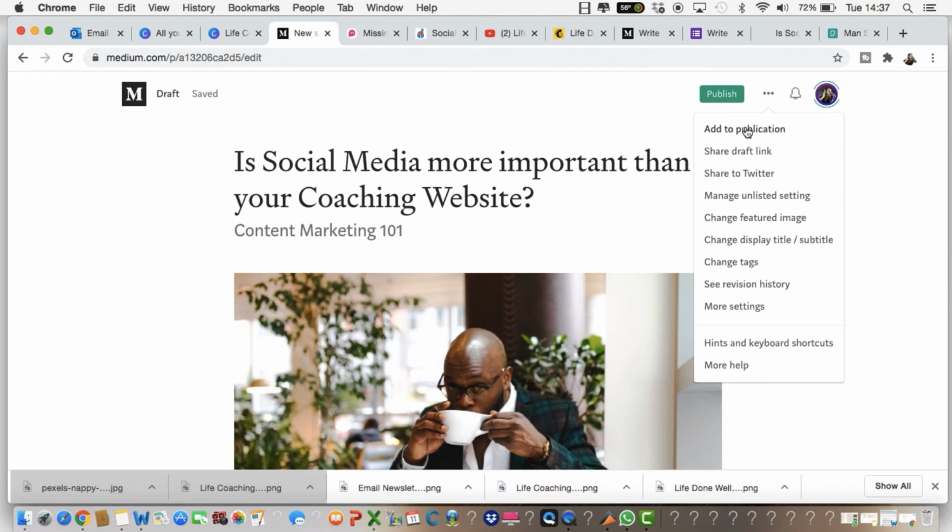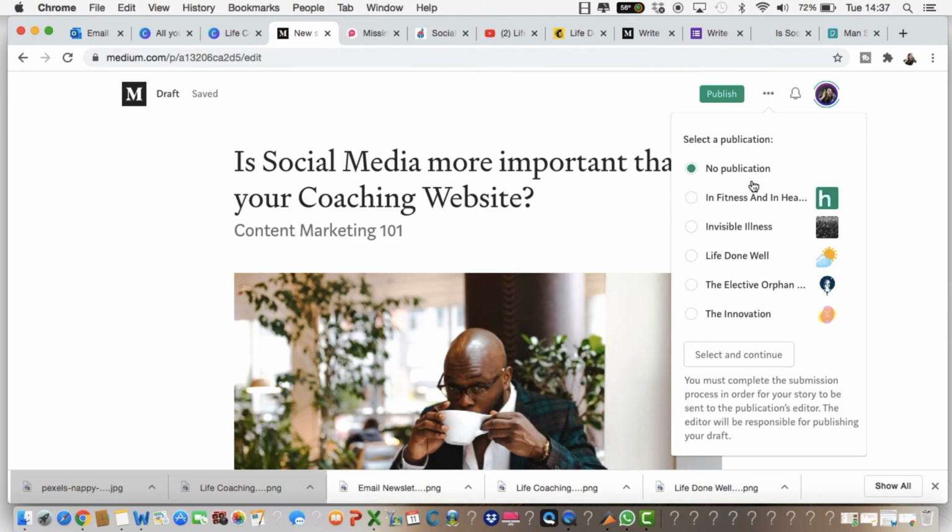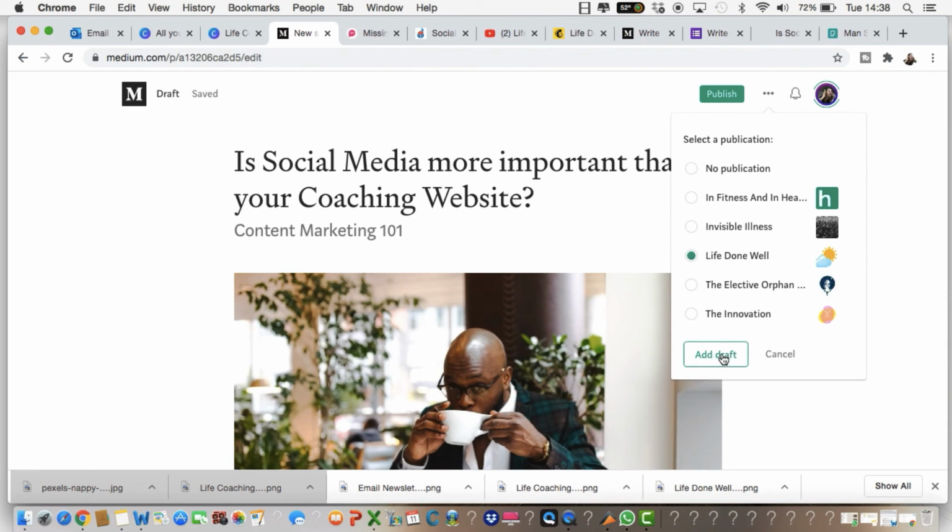So we click Add to Publication, and then we can choose from publications. So this is my one here. So if you come and write for me, then you will find this option here. So you can click it, you can just select Add Draft, and then this green button at the top will change and say Submit to Publication. And you click that, and then you leave it with the editors, and that's it. That's all you need to do.